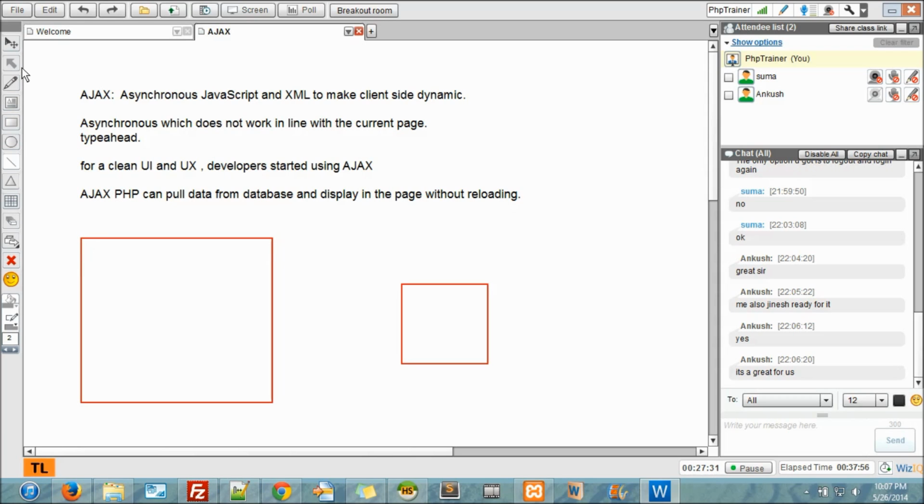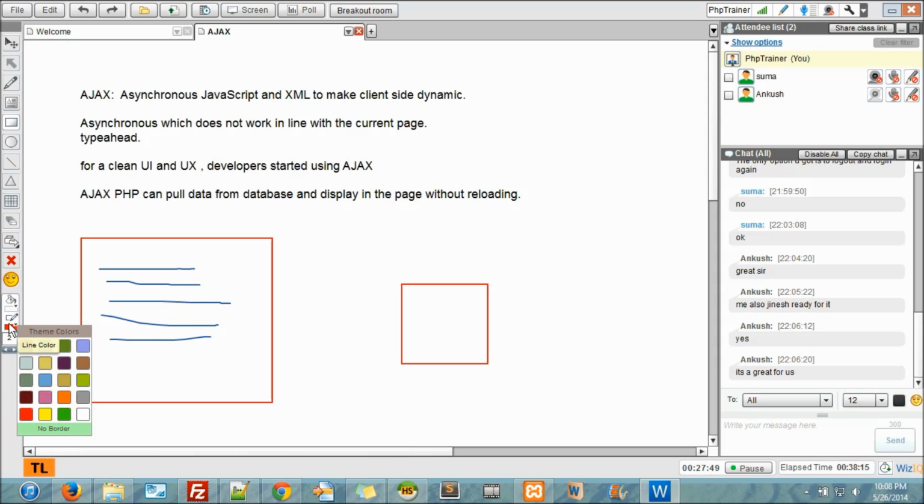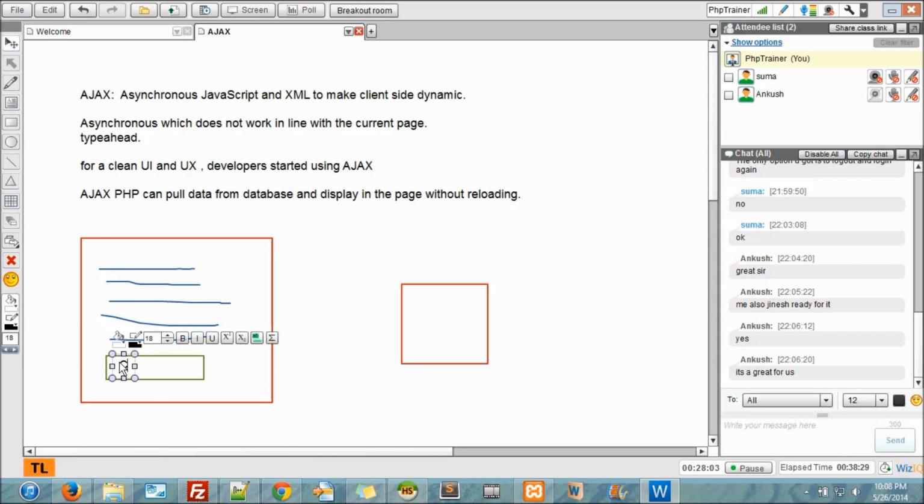So let me do this. Let's do this. So there is some data in the web page. And what happened here is there's a button here. Let me change the color. So there's a button here. It says change, let's say. Okay, change web page or change the view or whatever.